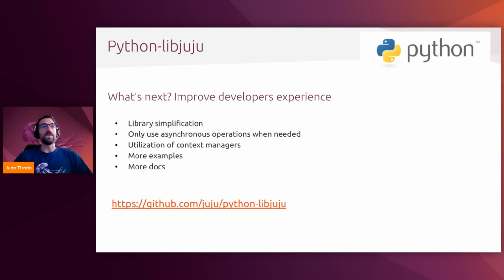In case you are interested in python-libjuju, apart from installing it from pip, remember, pip install juju, you can always visit our repo on GitHub at the link provided there. So this is regarding the access to the operator, how to run it using Juju and python-libjuju.